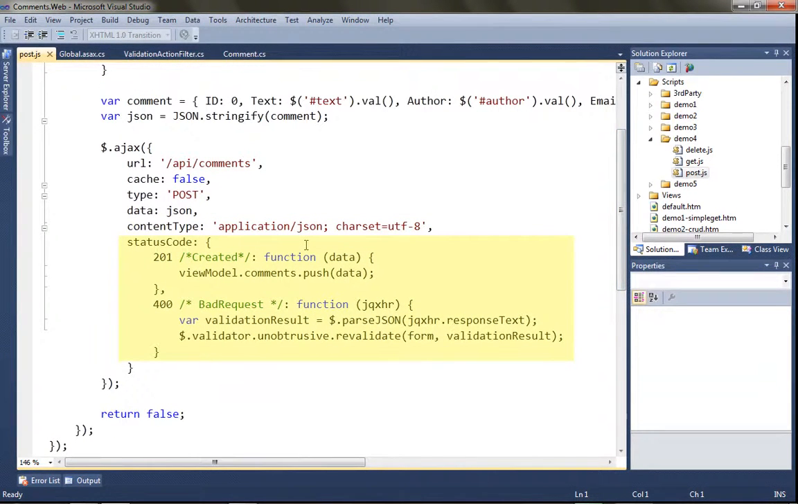So let's take a look at how this is being handled on the client. You'll see now we've got two status codes to check. 201 for created. If the request fails, we'll get a 400 bad request, and we can then go in and dig into the JSON data that's returned to us and display it. You'll see in this case we're just using jQuery unobtrusive validation to show the validation failures. So now let's take a look at this in action.